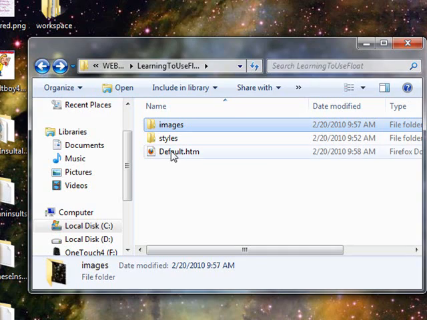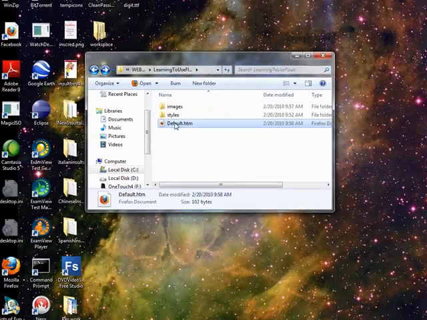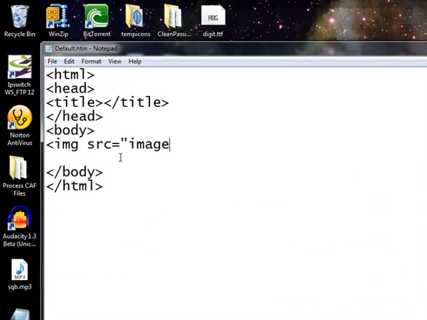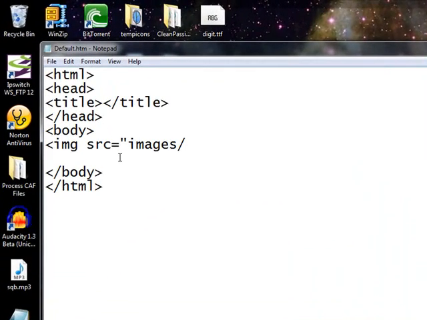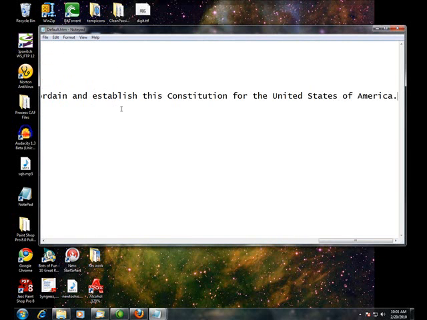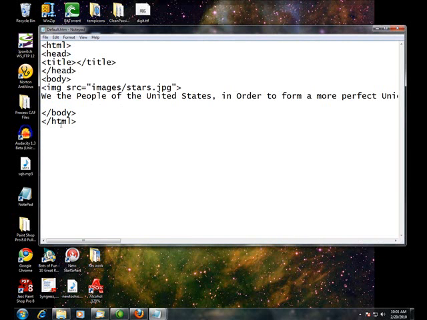Okay, so that's enough of the housekeeping. Let's go ahead and edit our default.html. Let me go ahead and put an image tag in here. And of course, by now, you know exactly how to do that, right? Okay, there's my image tag. Okay, and let's get some text in there. And go ahead and save that.